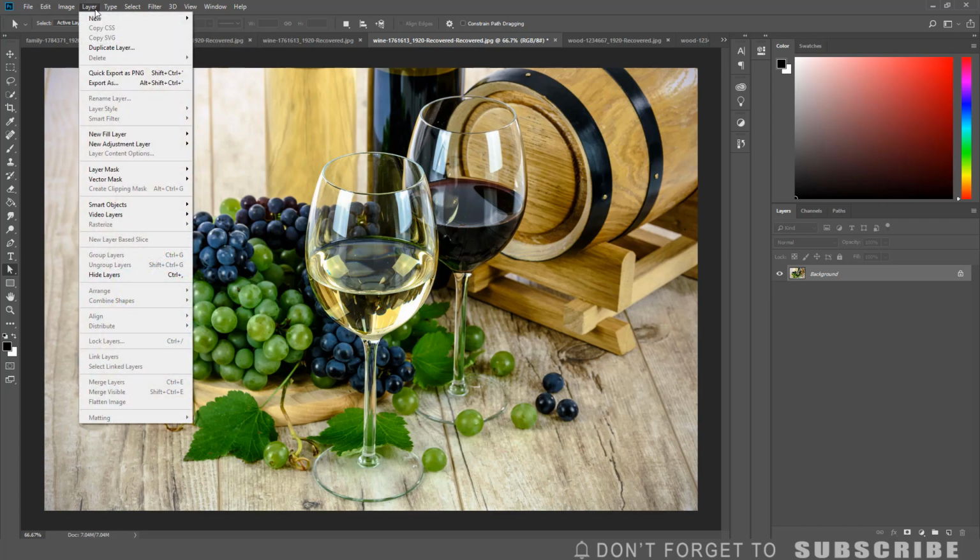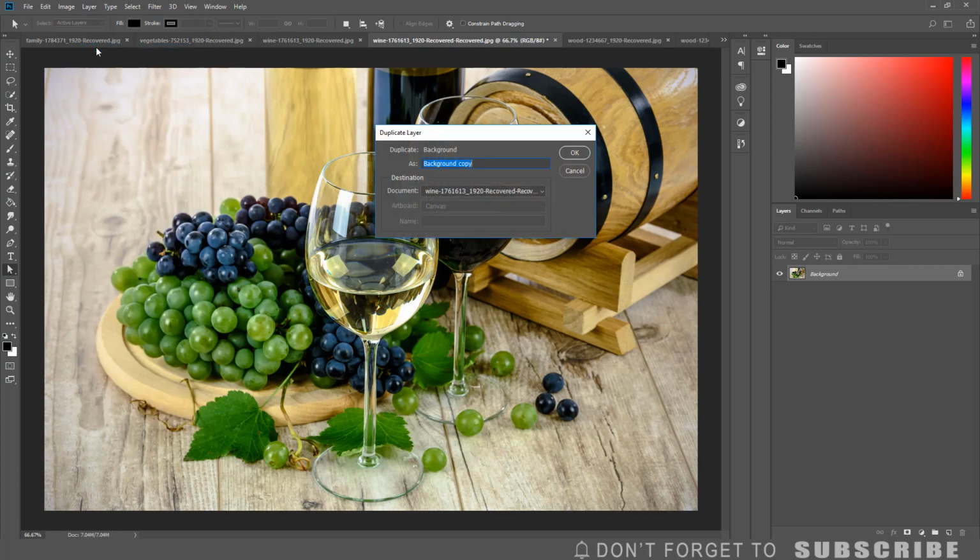Click Layer. Then click Duplicate Layer. Name the layer Expose. Then click OK.